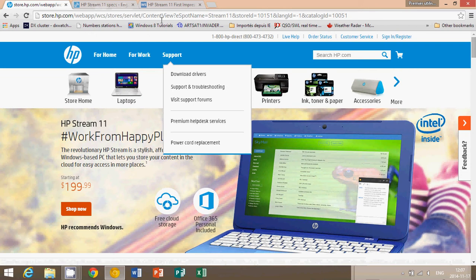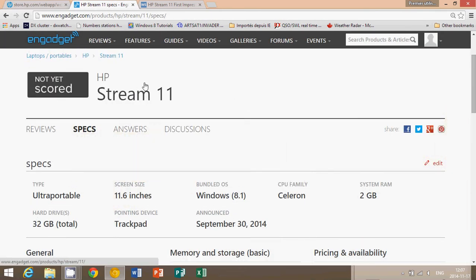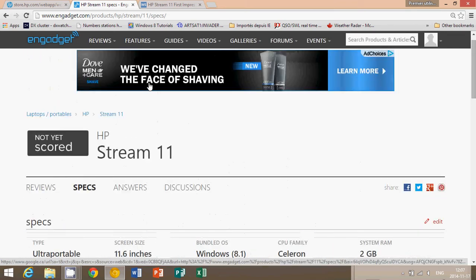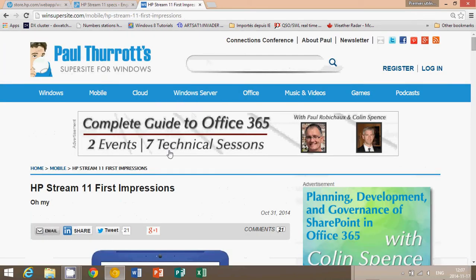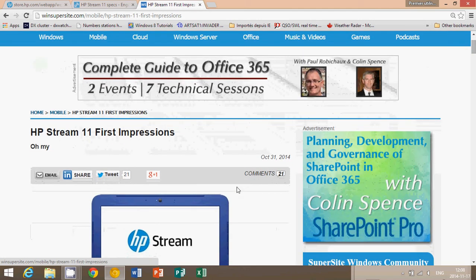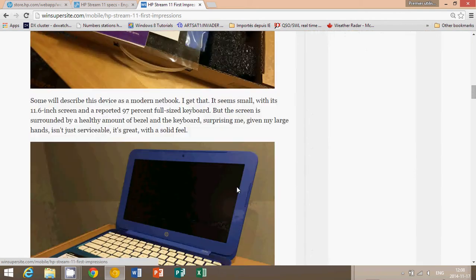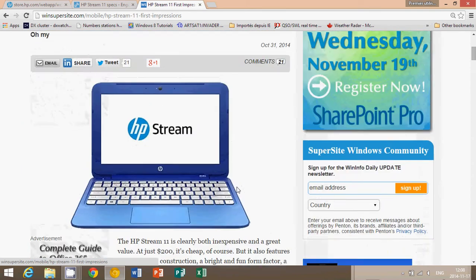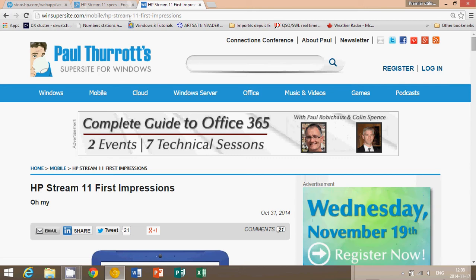So why not go to the Engadget website that has a review of it? You can check the HP Stream there. One other place where you'll have information is Paul Thurrott's Super Site for Windows. Why not go take a peek? He's got a full HP Stream 11 first impressions. So why not read his article? Very nice, very well laid out article. Check that out on winsupersite.com. All you have to do is go to winsupersite.com.